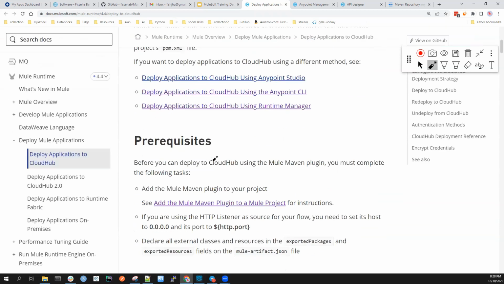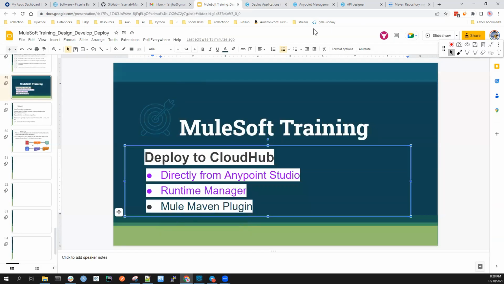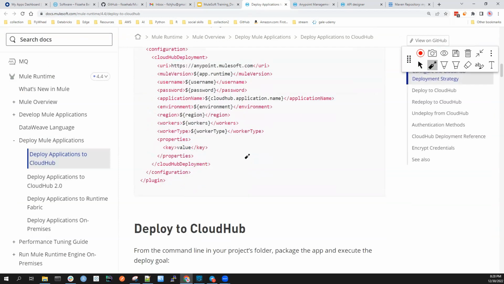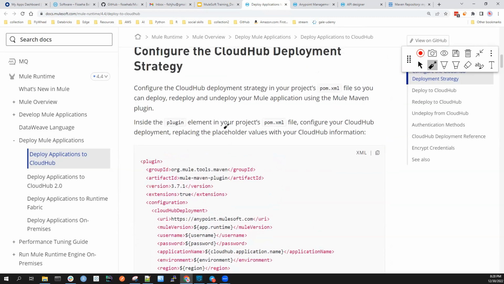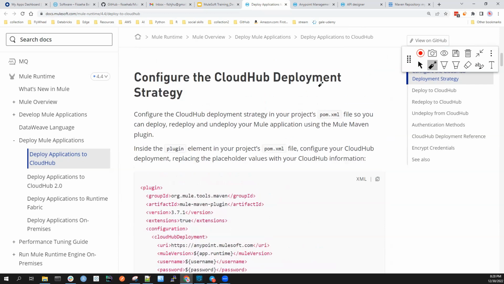Please read this page. I have added the link for it in the slides. We will go down here. You just add this into your pom.xml file. See here, what does it say? Configure the Cloud Hub deployment strategy in your project's pom.xml file. So you can deploy, redeploy, which means update it, and undeploy, which means you delete it. This is done automatically, programmatically.